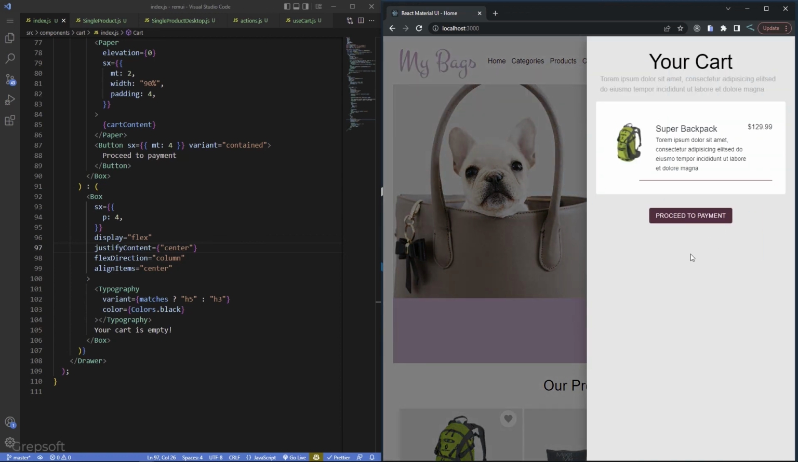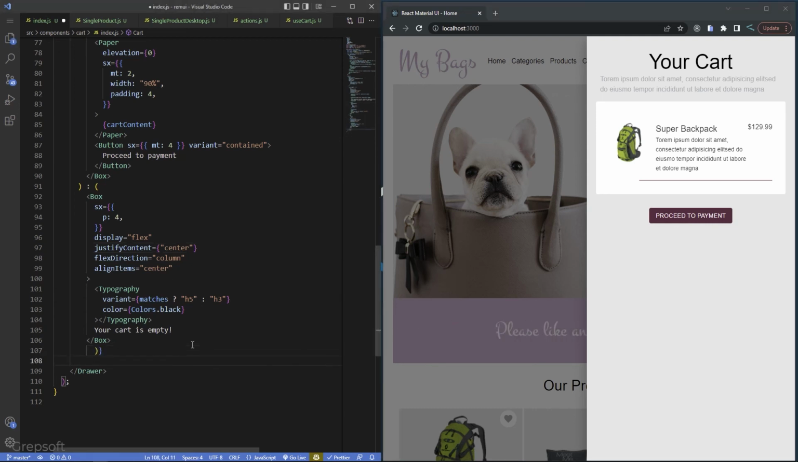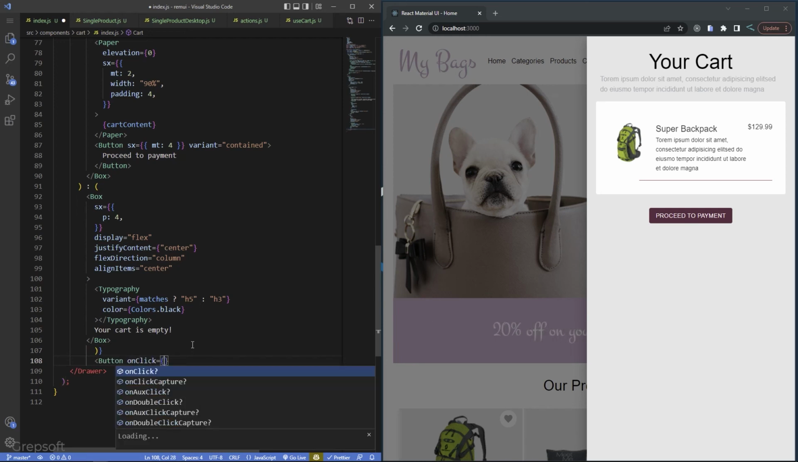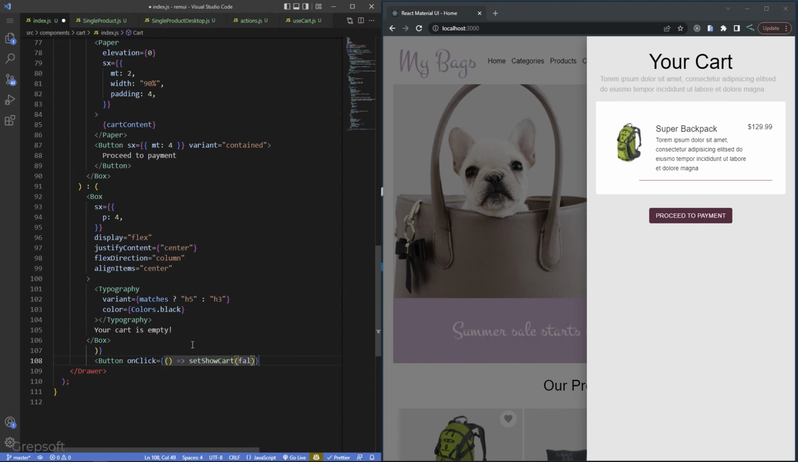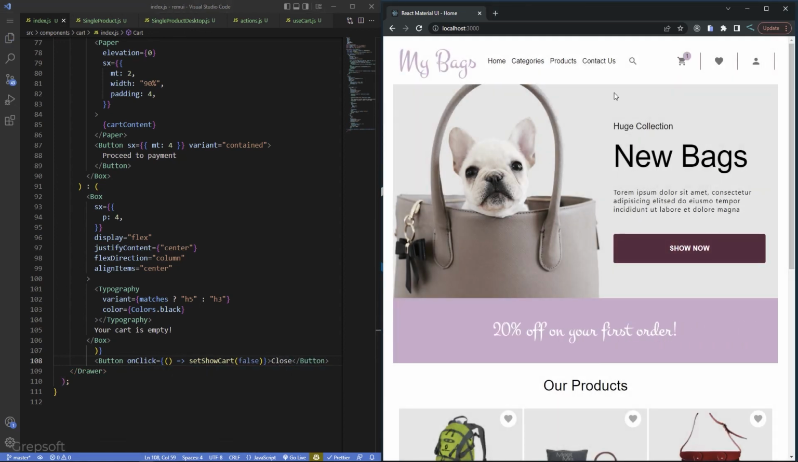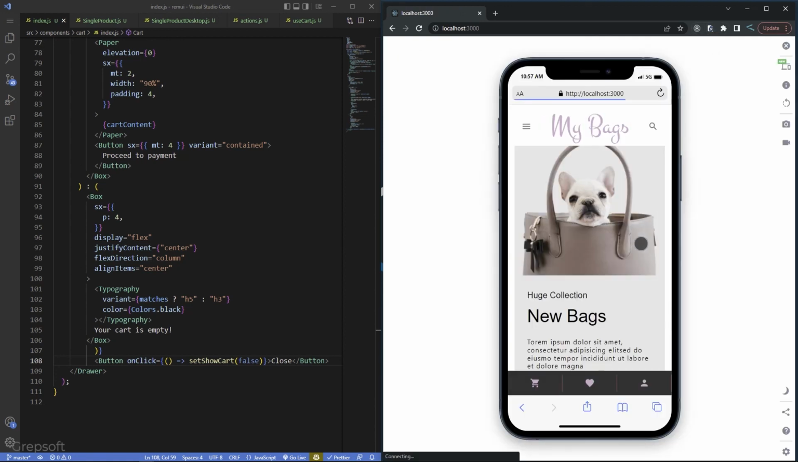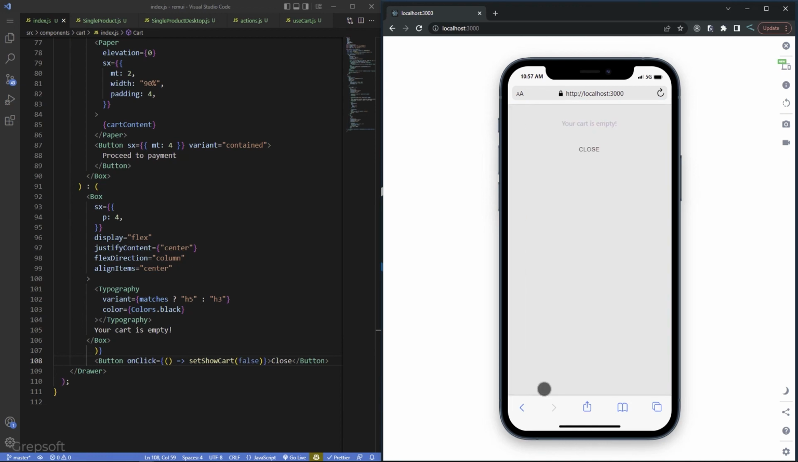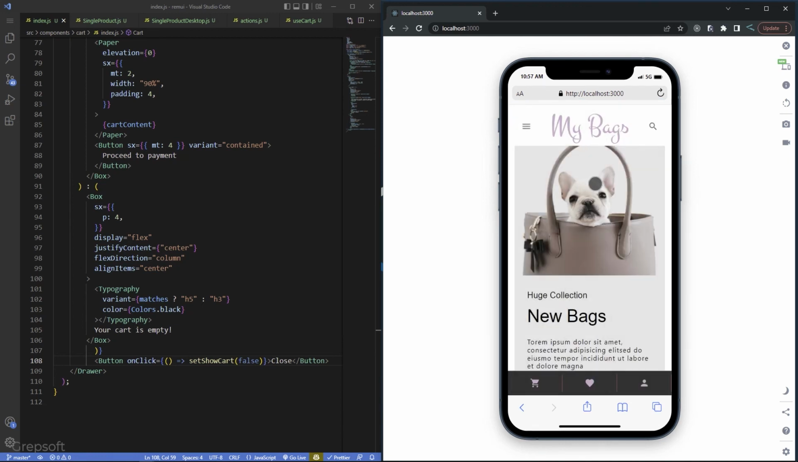Now it'll be nice to add a button that we can click, and we can also dismiss the cart. So I can say button on click, and I'll do set show cart false, and I'll just do close like so. So if I click it, that gets rid of the cart. Now let's take a look at the mobile. All right, so if I click on the cart, here we go. Your cart is empty. I can close it. I think that's great. So that works.